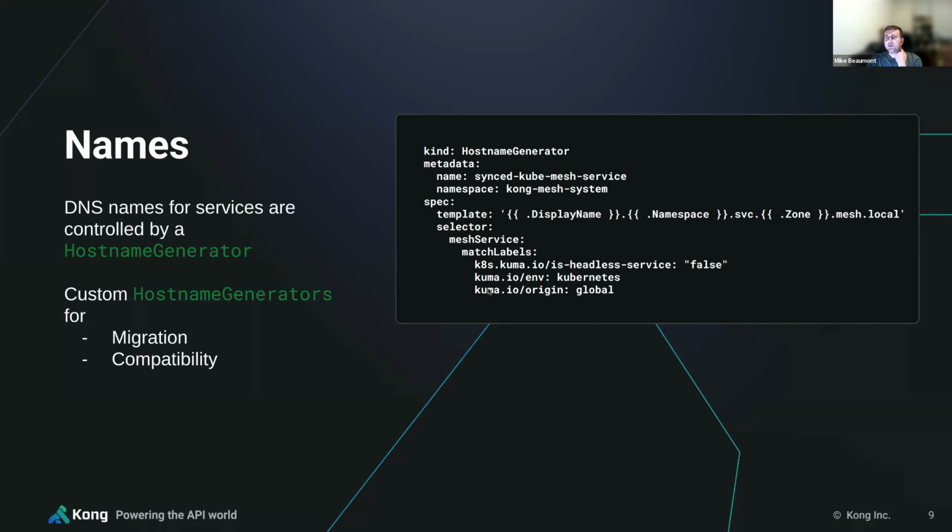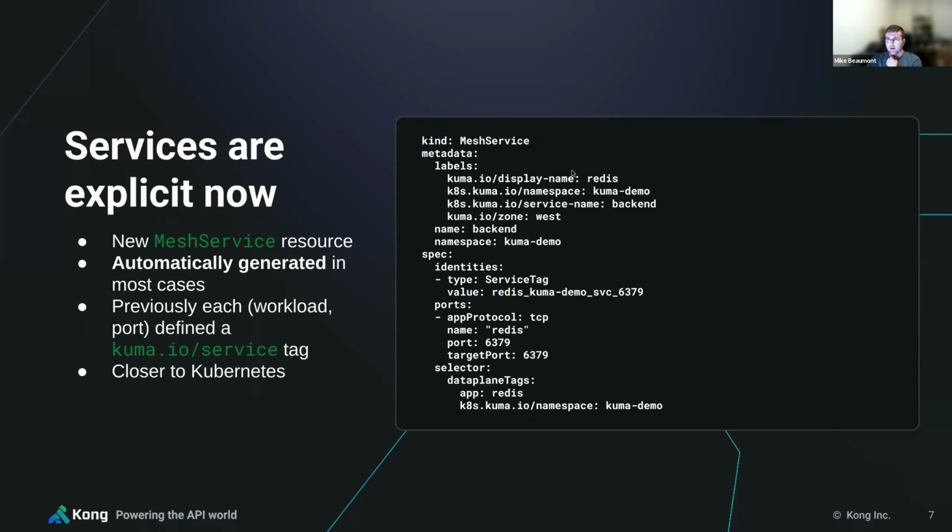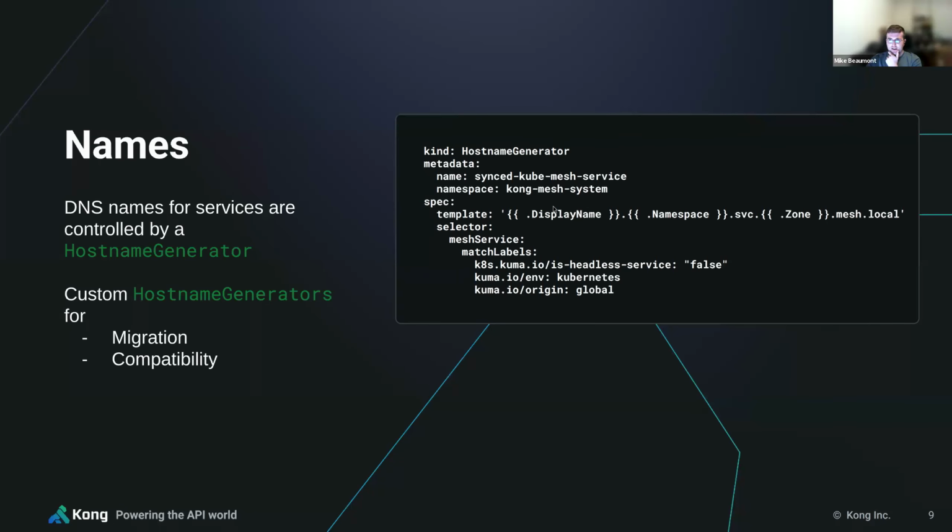Yeah, so that's a hostname generator. Also, not something you typically have to worry about, but it can be useful to know at least how this works. So you can select, okay, I want to generate using this template a name for all of the mesh services that match these labels. The labels being these labels here.